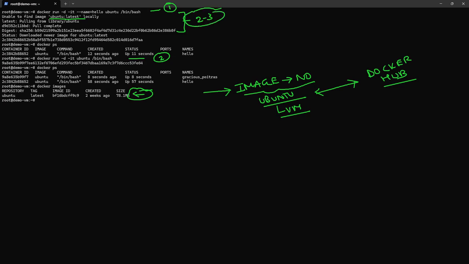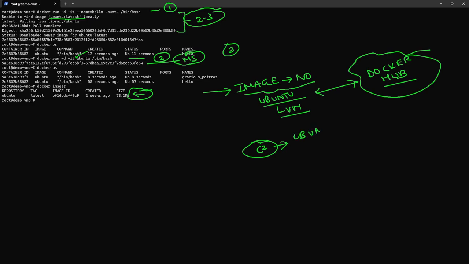But here it was created within milliseconds. Why? Because while creating my second container, we asked for which image? The Ubuntu image. And as we discussed, during the first creation of the container, it searched for the image locally and it was not present, so it downloaded the image from Docker Hub. While creating container 2, it was very fast because the Ubuntu image was present locally. Okay.